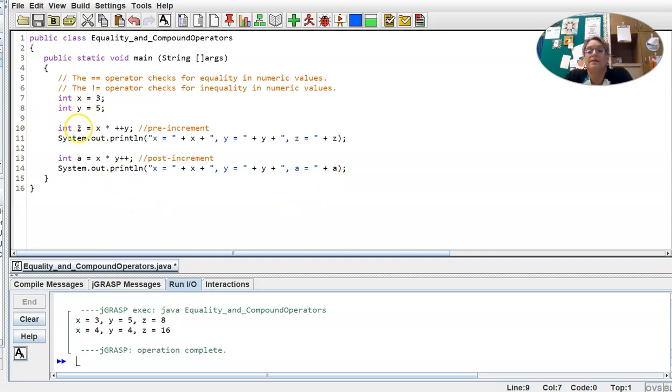So this is going to take the current value of x, which is 3, it's going to multiply, and because this plus plus comes before the y, okay, that's a pre-increment, that means we're going to look at the current value of y, which is 5. We're going to increment it before we do the multiplication. So now the y value is 6, and 3 times 6 is 18. So the z should output an 18.